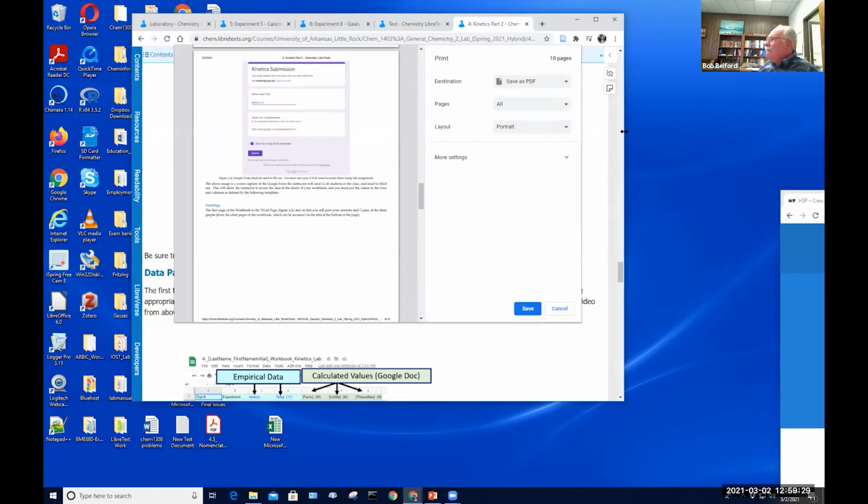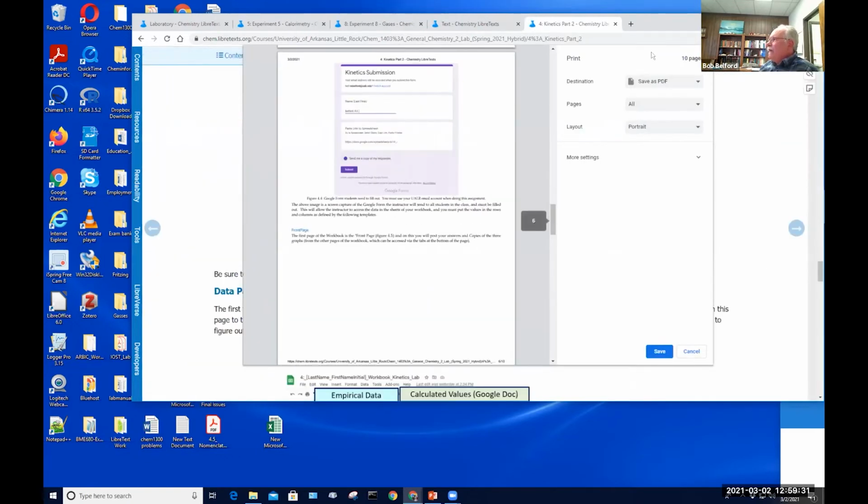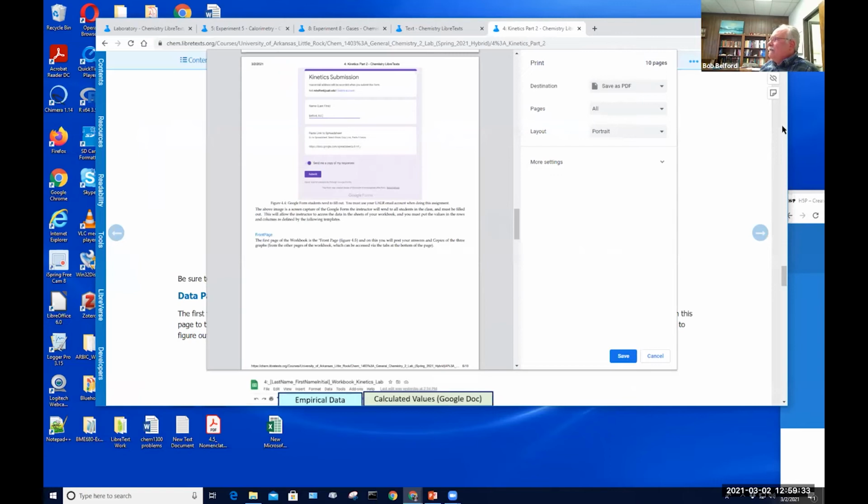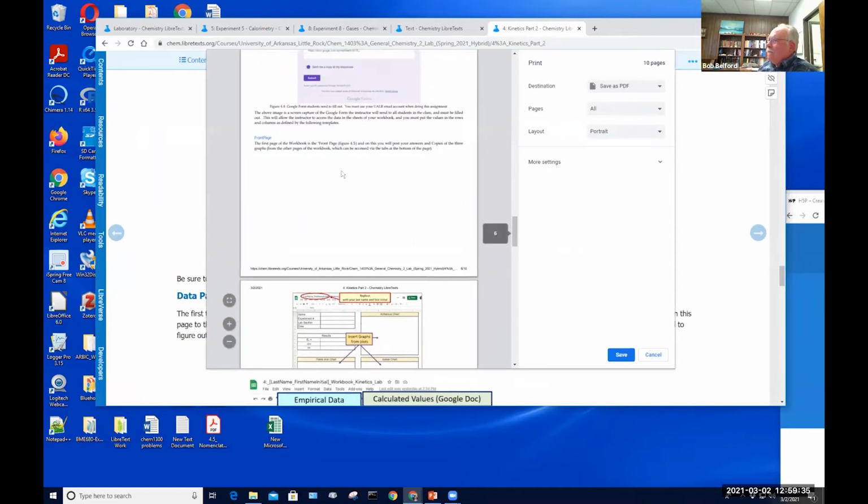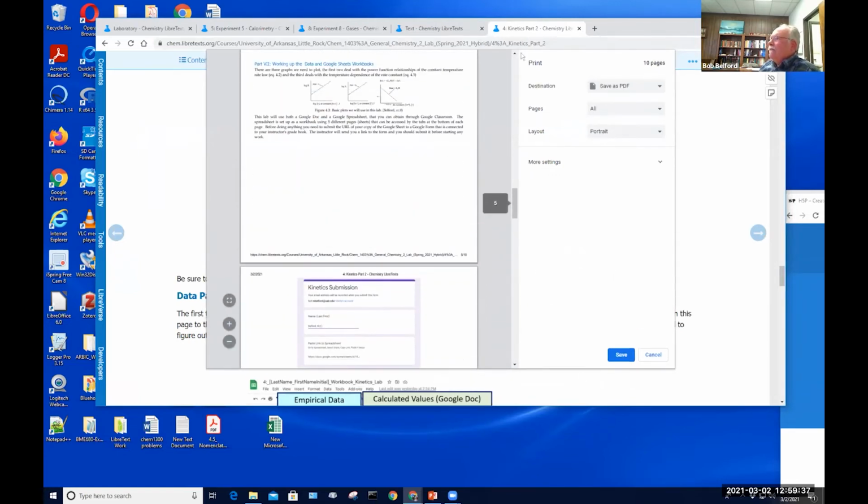And why is my machine freezing on me? Hold on a second. I tend to run too many things from my computer. Okay, I'm inside of, oh, I see what's going on. I went to print this, excuse me, cancel.